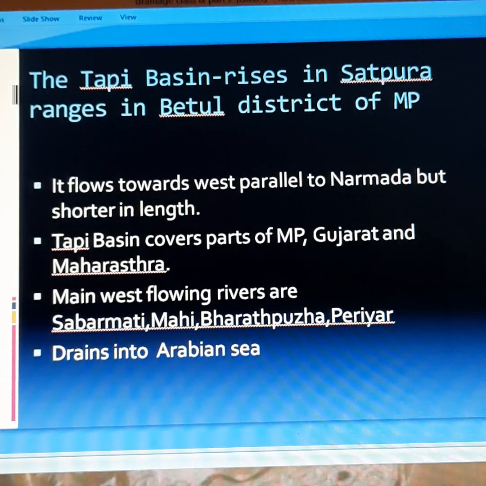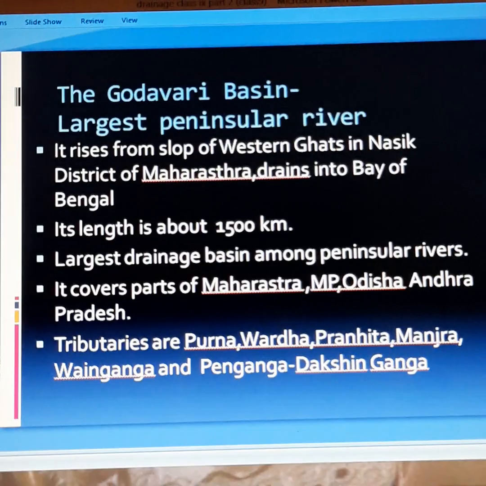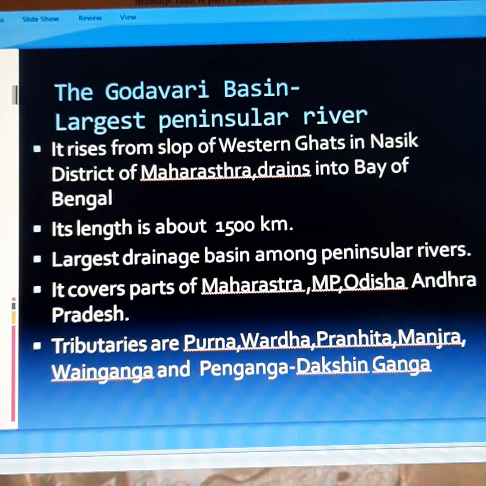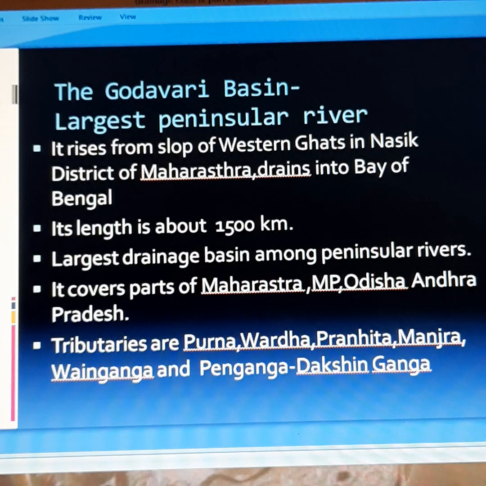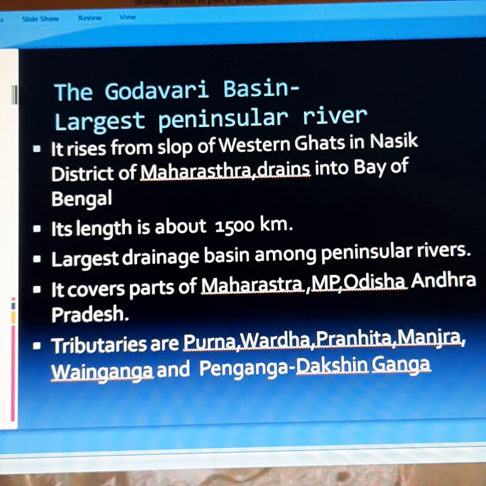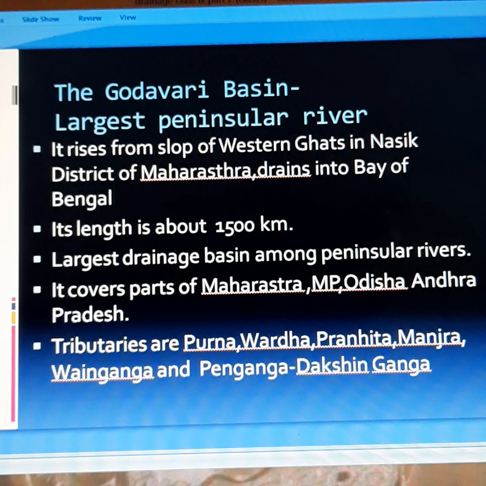And the next one is the Godavari Basin. It is also the largest peninsular river. The river Godavari rises from the slope of the Western Ghats in the Nasik district of Maharashtra. Its length is 1500 kilometers. It drains into the Bay of Bengal. The drainage basin is also the largest among the peninsular rivers. The basin covers parts of Maharashtra, Madhya Pradesh, Orissa, and Andhra Pradesh.